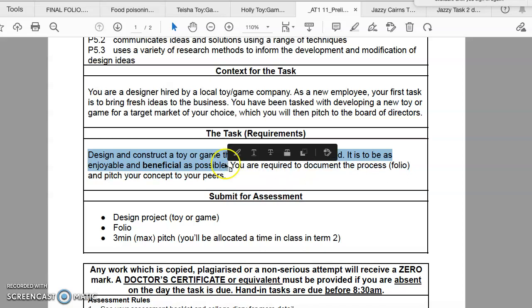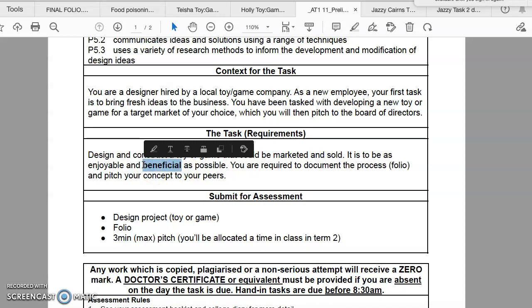Now, personally, I prefer it if you added in some things there, like I will design and construct a toy or game for a child aged 4 to 6. It is to be enjoyable and also beneficial in terms of education, or promotes memory retention, or it encourages physical activity. I would like the word beneficial to be replaced with the actual one you've chosen, so that your design brief is a little bit more specific. But if you haven't done that, don't panic too much.